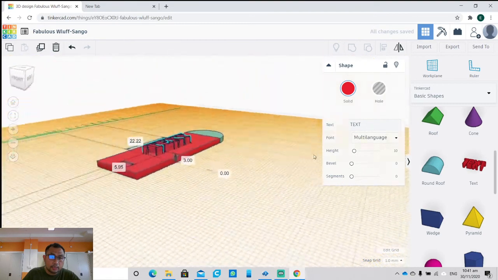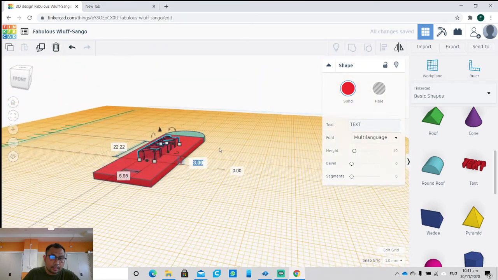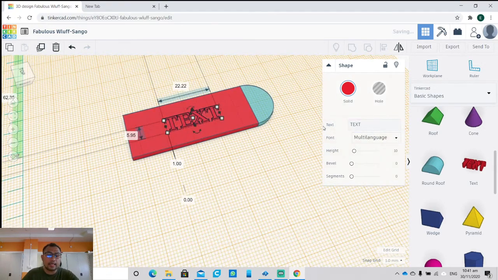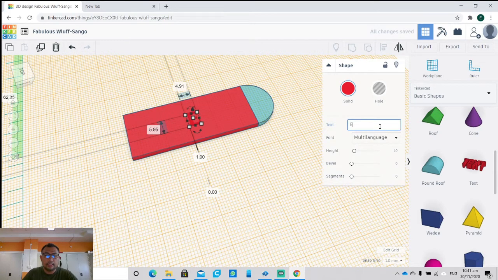So hold on shift and enlarge or shrink the text according to the size that you prefer. And then you look at the size. The height is 3, which I don't think is too good. It's supposed to be a bookmark, so I'm just gonna put it 1 mm thick. And text, I should put it as EZ.